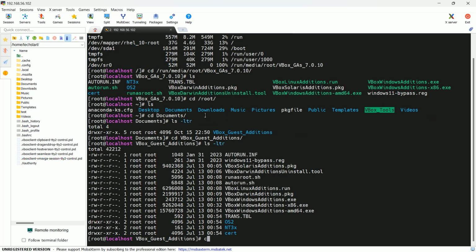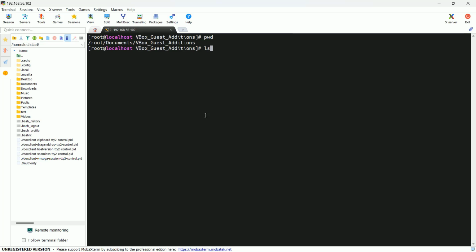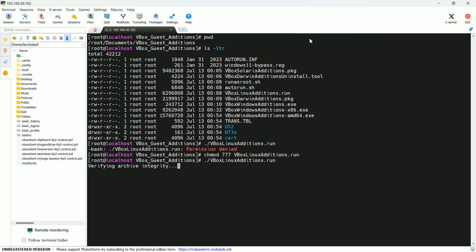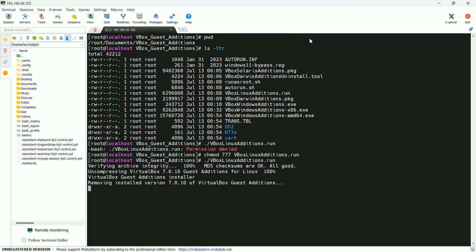perfect. Now I'm in the same location where I have copied the content. You have to look for this file, that is the VBox Linux editions .run file, and then you can execute this file using this command. Now it is giving me permission denied, so you have to make it executable. So I'm giving full permission. Again I'm going to fire this command, and it is working fine.